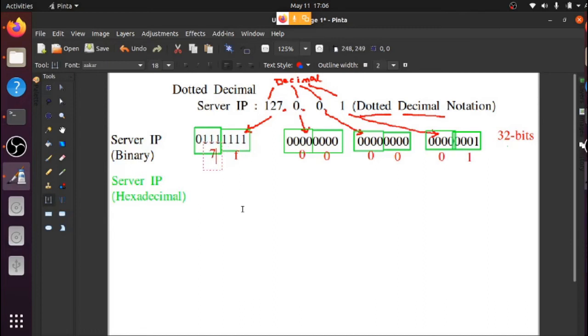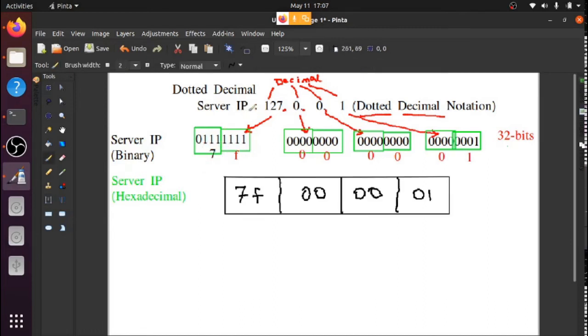Okay, now we can see what is happening. When the server IP was 127.0.0.1, actually this is this long 32-bit binary. All you have to do is convert that binary into hexadecimal and you get the actual address. This is the actual data that is passing through the network. But 127.0.0.1 is for humans, not for machines.